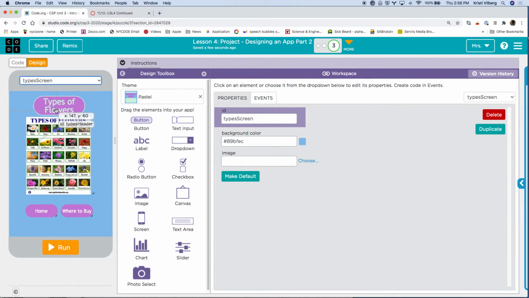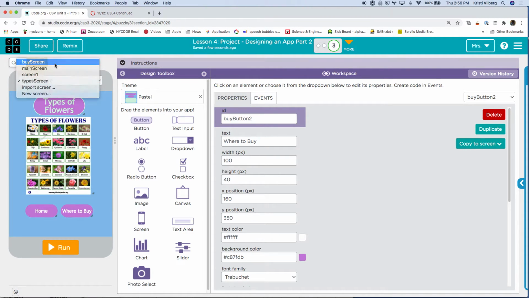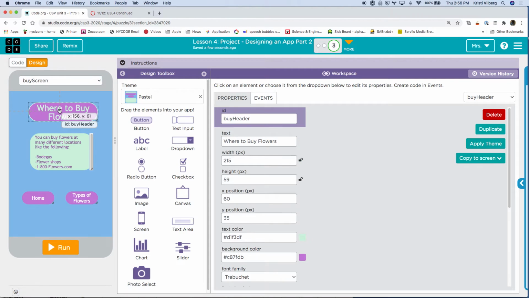So I have another screen that says types of flowers. Again, this is just a label that I brought over. I have a picture, which I'll show you how to do in a second. And then I have my 2 buttons at the bottom. One button goes back to my home screen. The other one goes to my where to buy. All right. And my where to buy screen is here. I have where to buy flowers. That's a label at the top. Then I have 2 buttons, one to go home and one to go to the types of flowers. All right. So it's a very simple design for your app.